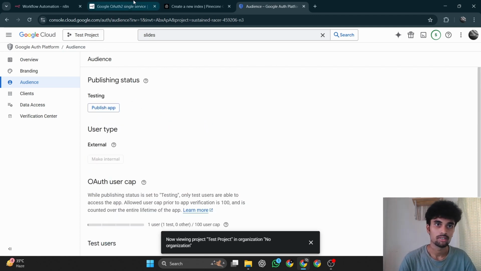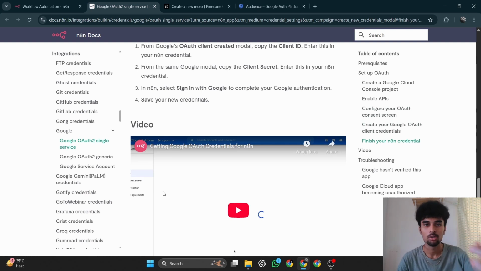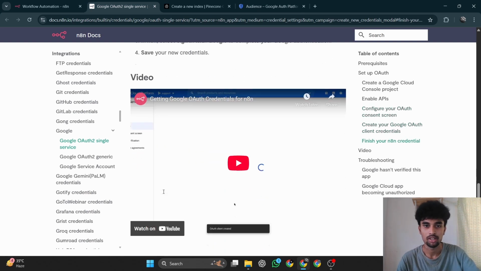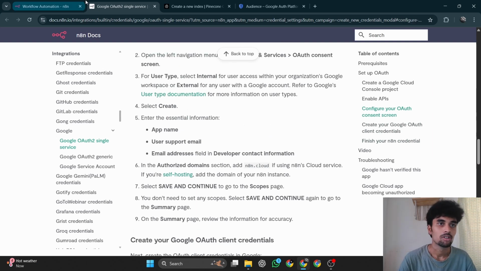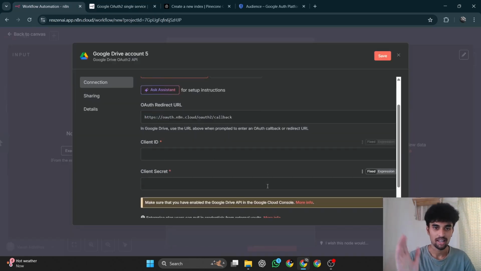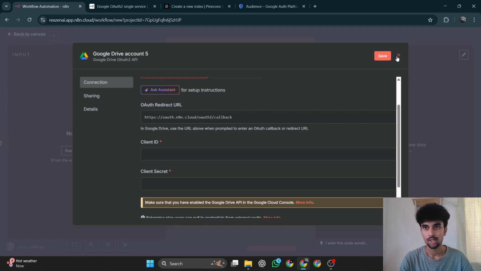So after this you are done, and if you have any doubt you can go through the n8n docs and refer to this video to get a clear idea about how it works. Okay, then you just copy the client ID and client secret here, paste it and then save. So ready to go.